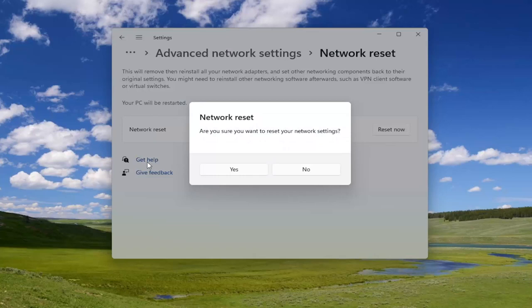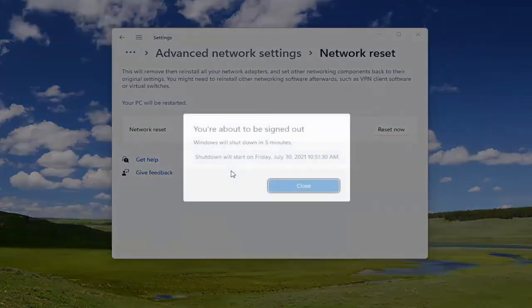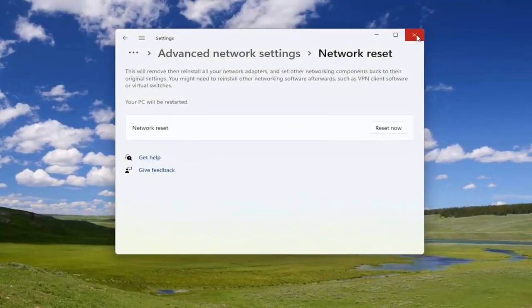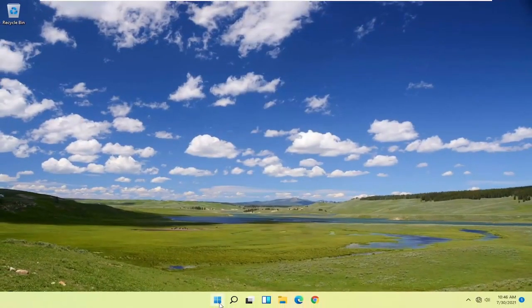You will need to have your Wi-Fi credentials nearby because once you select yes, you will need to restart your computer within 5 minutes, and then once your computer turns back on, in order to gain access to the internet, you will need to enter back in those credentials. So go ahead and select yes here. And now we're going to select close. Close out of here and restart your computer.